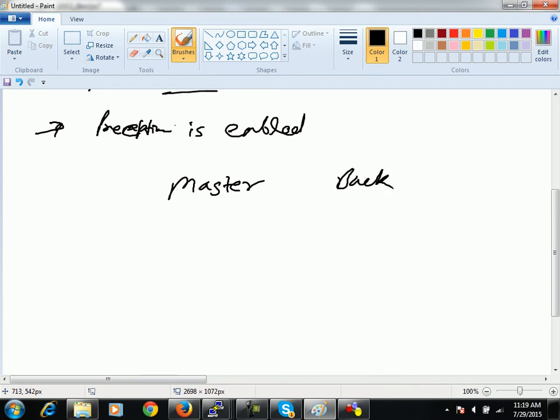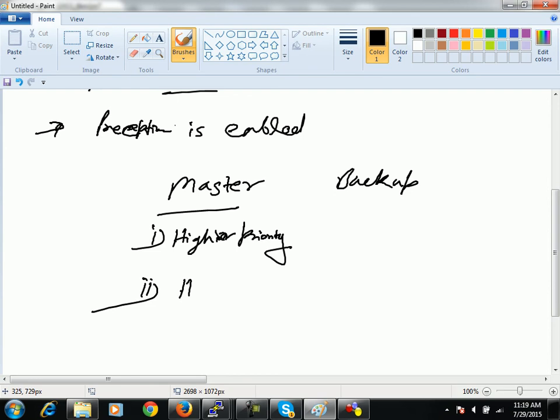master, backup. For master election, two things: higher priority. If it is same, higher IP address.